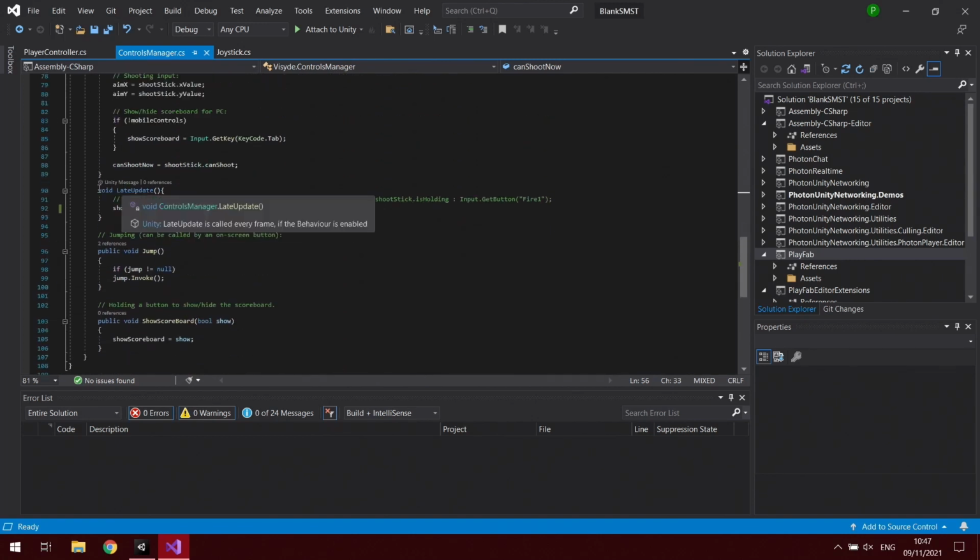And then in the late updates, all I've done is I've commented out what was already there. I copied it, pasted it here, and I got rid of the shootStick progress all the way to the shootStick is holding, and just added canShootNow. So if canShootNow is true, we are going to be allowed to shoot.